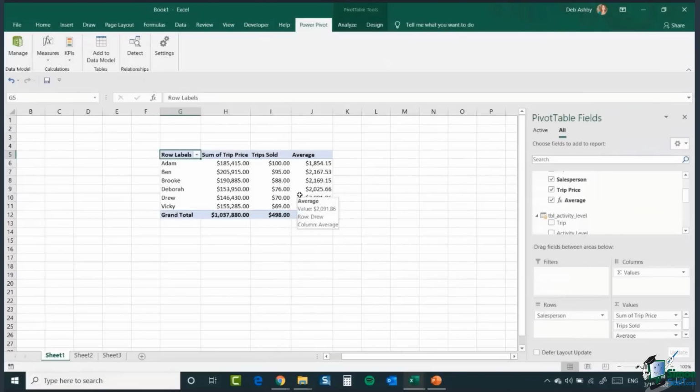Now, something else you might want to do is once you've got this average, and there are all different kinds of calculations you can do, and that's why these measures are great. You can add as many measures as you like. And that is definitely something, if you think this might be useful to you, something for you to read further about, all the different ways that you can utilize measures.